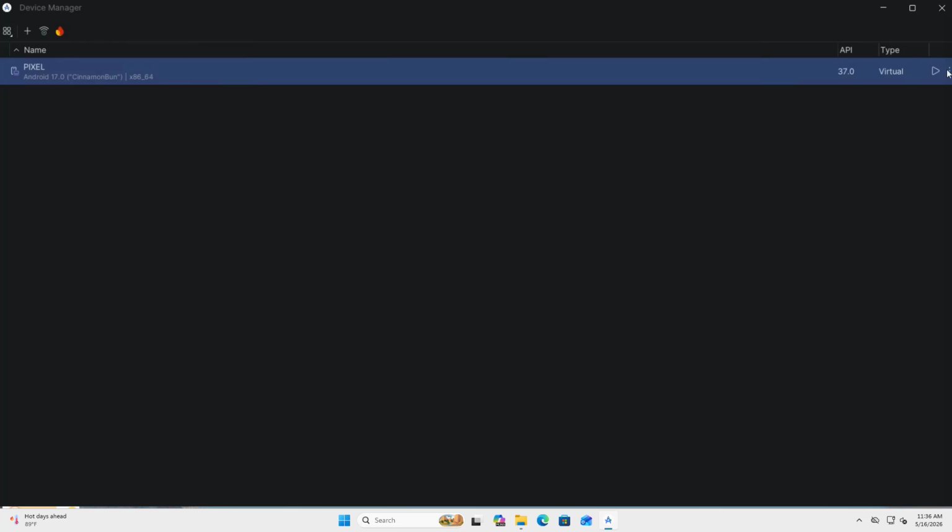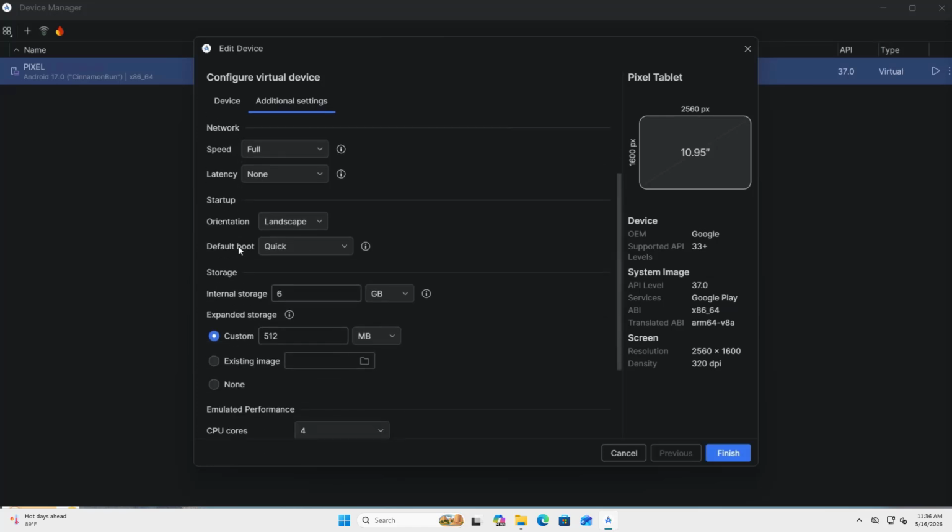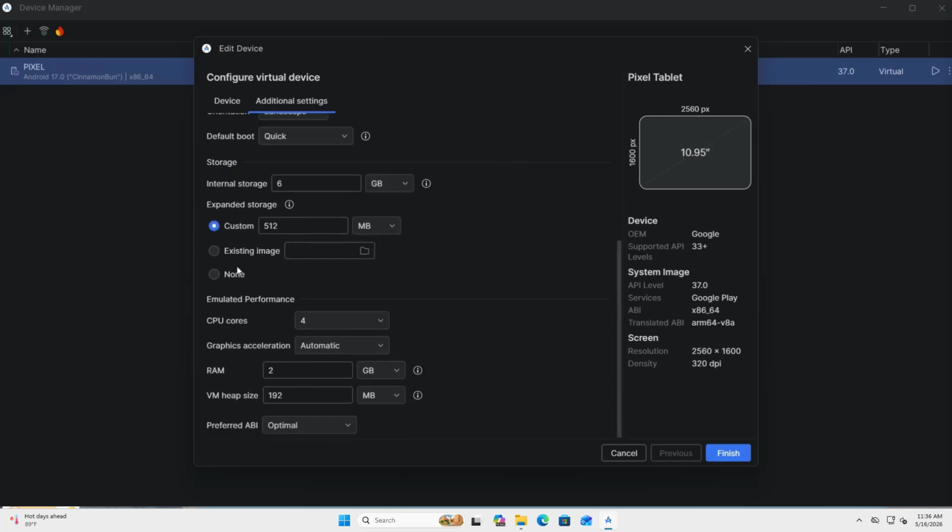You can also customize the virtual device settings. Click the three-dot menu on the top right and select Edit. Under Additional Settings, you can configure device skin, front camera, network settings, CPU allocation, RAM size, VM heap size. For example, set CPU to 4 cores, increase RAM to 4 GB. After that, click Finish. To start Android 17, simply click the play button.